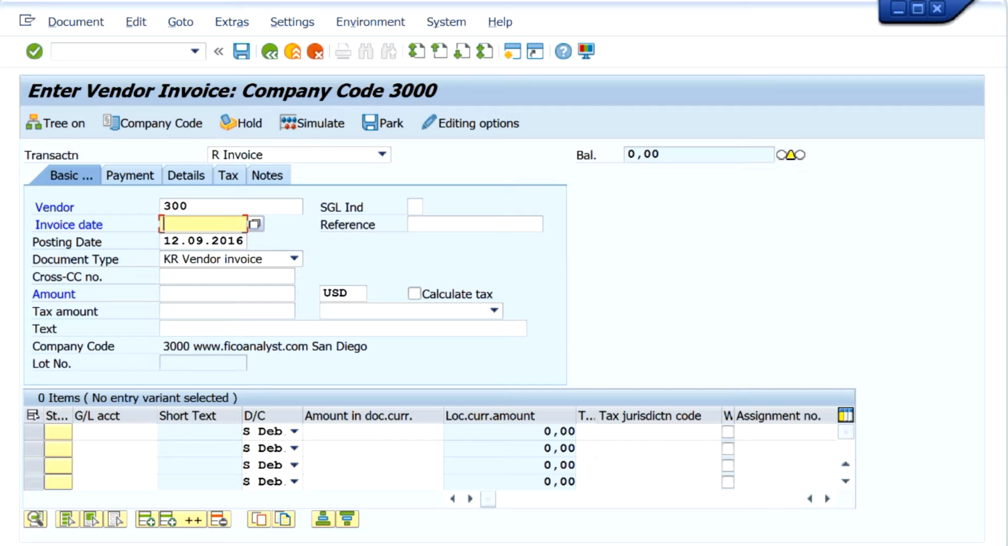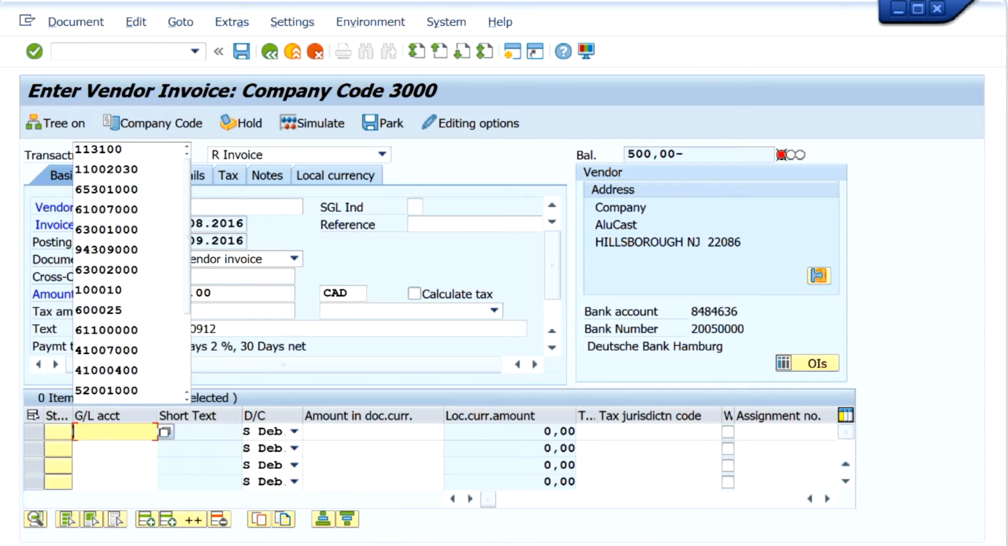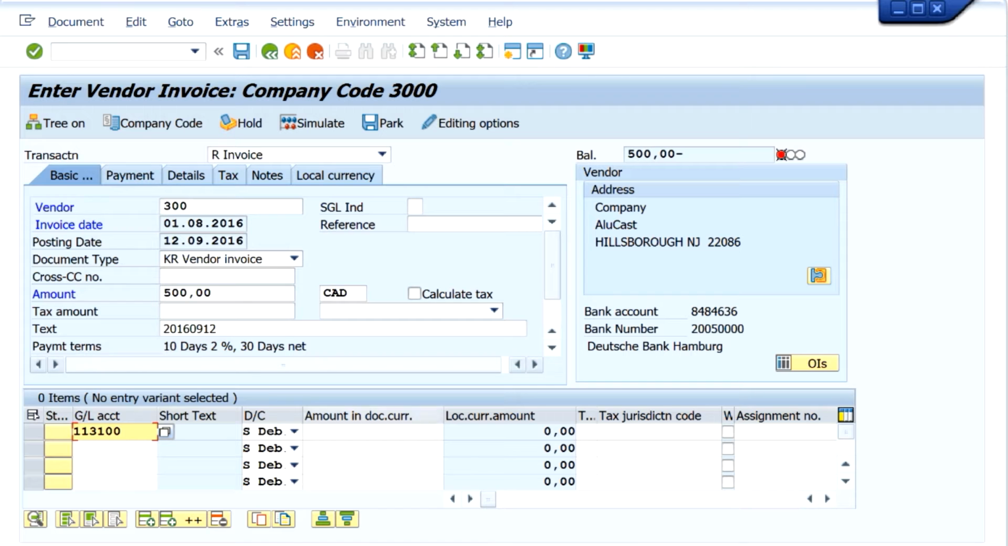So let me give here the last month date. The system still takes it because the invoice date can be any date, whereas the posting date determines the posting period itself. So if it is the 9th period, then the system will give you the 9th period itself here, right? And let me give here $500, and also to demonstrate the translation date, I'm giving it in Canadian dollars, so that I can show the translation date as well. And then let me give any contra entry for the debit side of this invoice. So I'm just putting $500.